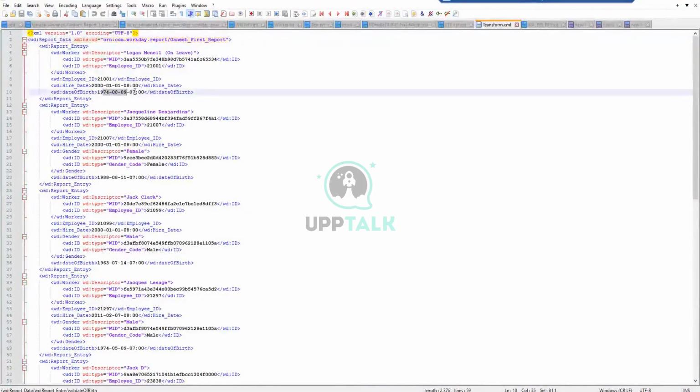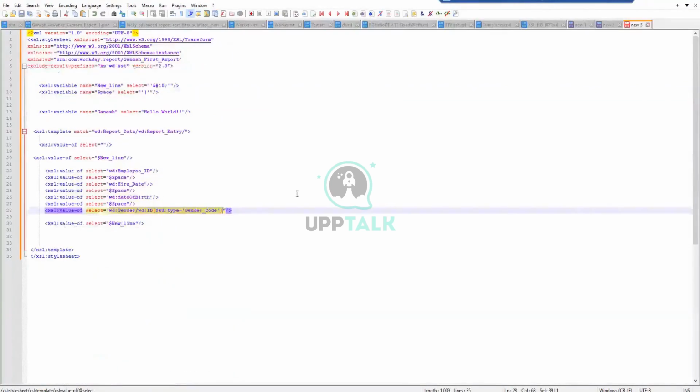To get the data, you need to navigate. For example, if you need to get the date of birth for this employee, you have to navigate from report data, report entry. Then you can go for date of birth. This is the traversing from the root node to the child element. That is what we call XPath. If you need to print the value from the XPath, you can configure it in this way.